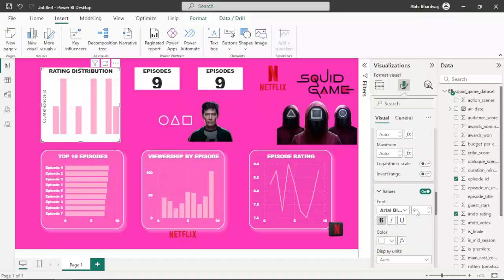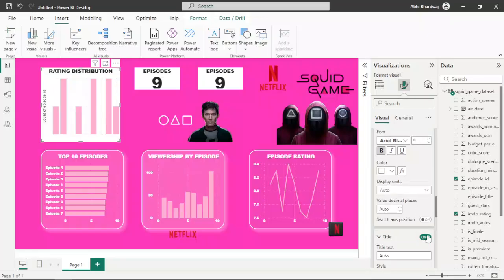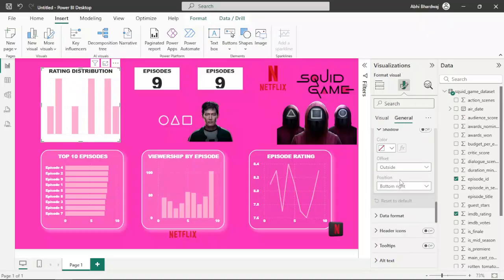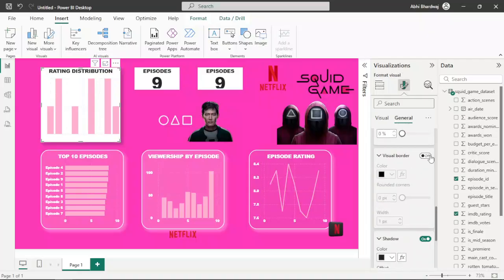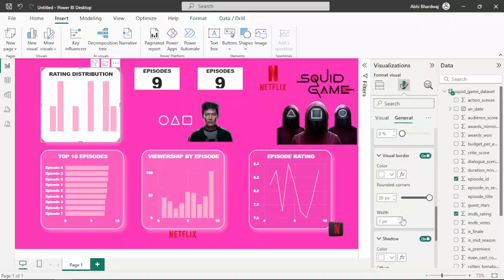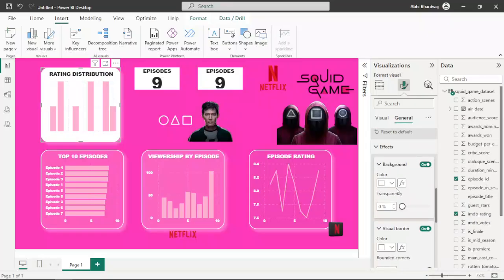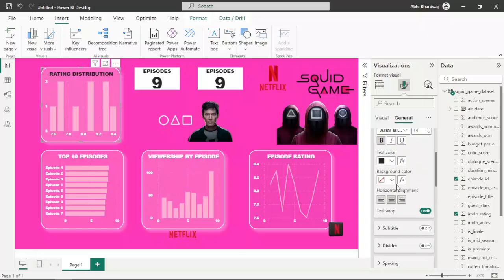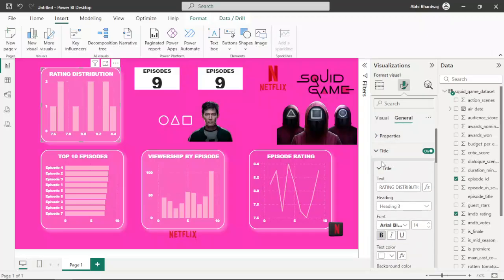Okay, and in y-axis switching it off, going to general, keeping its shadow, keeping the visual border on, keeping it white, increasing the rounded corner 2x, increasing the transparency, text color to white, and okay, perfect. So now let's change the KPI card color also.